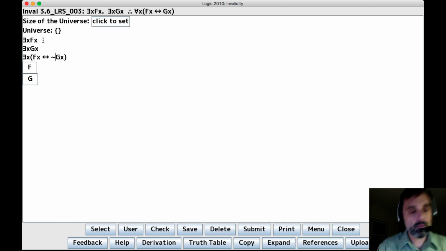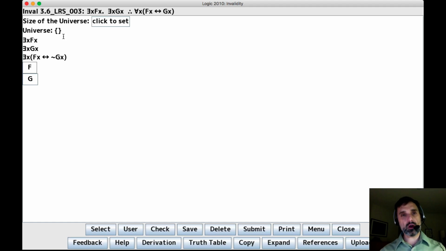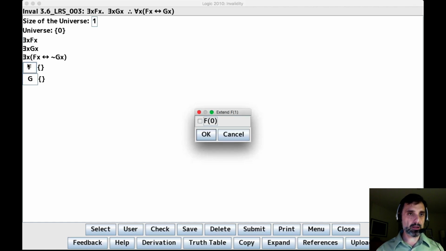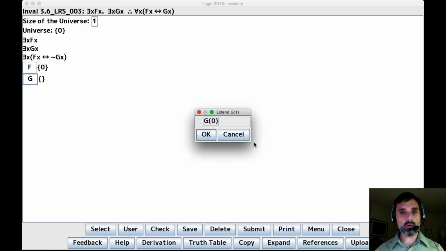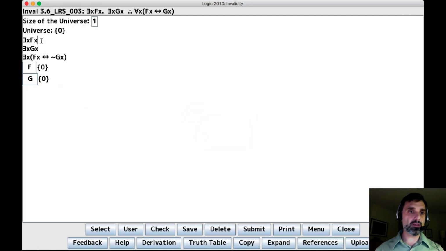Okay. So let's try, well, we can try it with one thing. So that means to make some x fx true, we need to have something in the extension of f, and the only thing there is 0, so we'll put 0 in the extension of f and make f true of 0. And now we'll do the same thing with g. So now we made these two true. Is this true? Well, no. We made this true and we made this true, but we've also made the conclusion true, and that means we made this false. So this is not working.